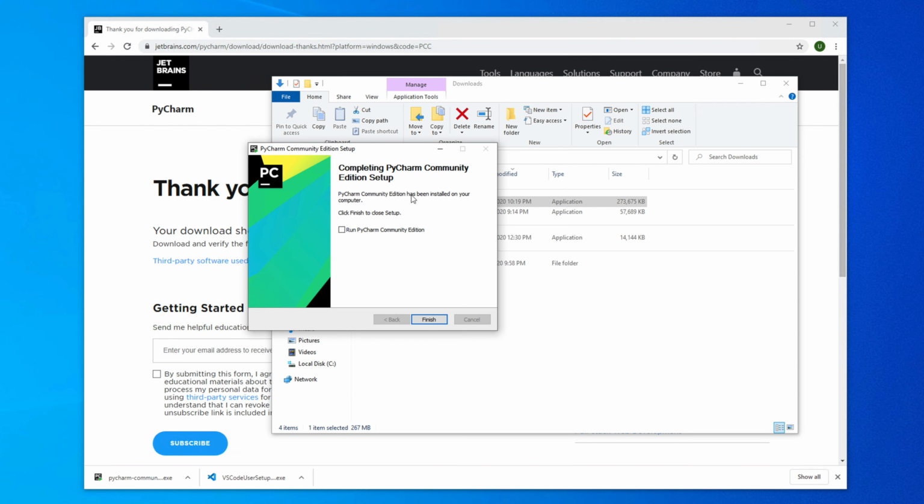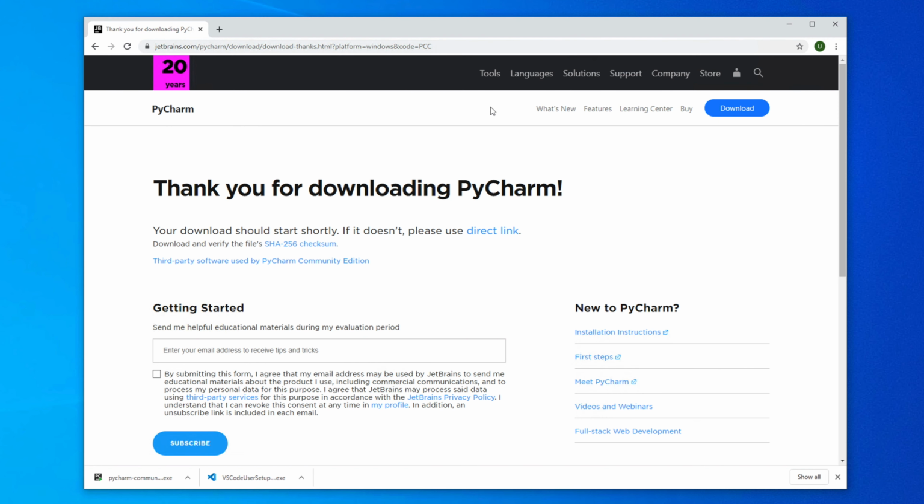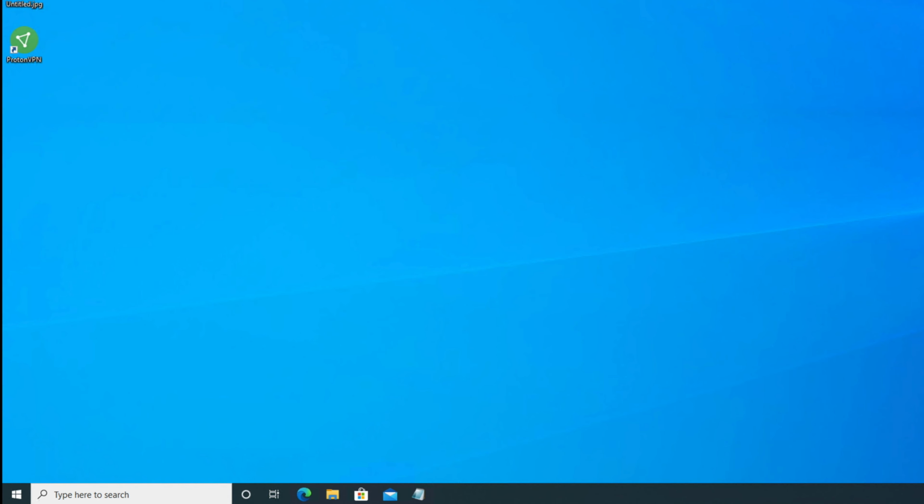When the installation is completed, then you will get this message that says click finish to close setup. That means it is installed successfully. Just click on the finish button, and the installation is complete. Now we can close this, we don't need it, and we can also close this browser. I'm going to close this. Now our target is to open PyCharm.